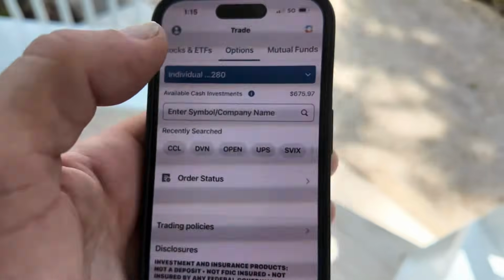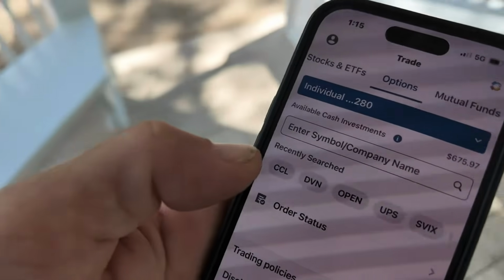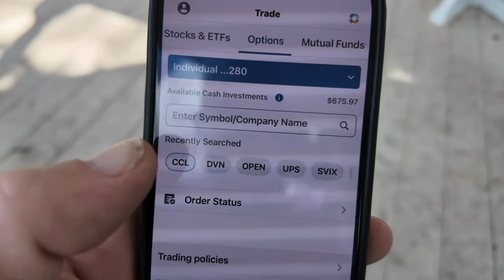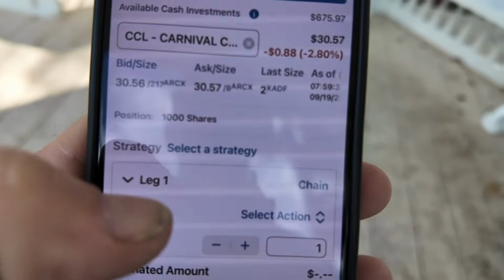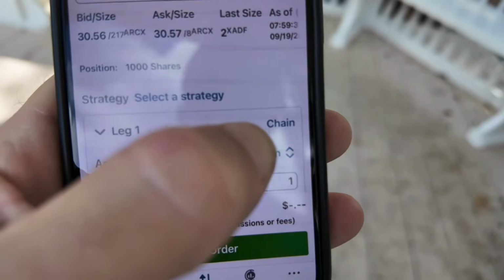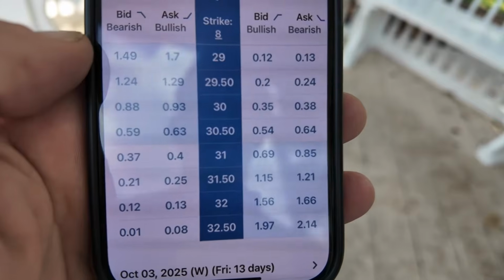I go up here to options. I pick the stock that I want to sell the option on. So I'll go to Carnival Cruise Lines. And then you go to the option chain. So the chain is right there. Click that. All right, now you have the option chain, right?